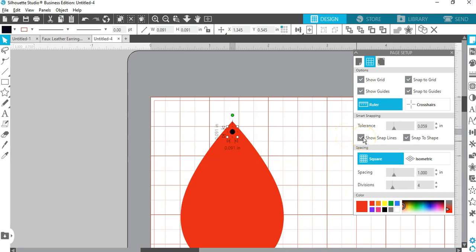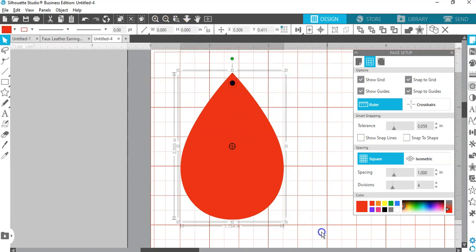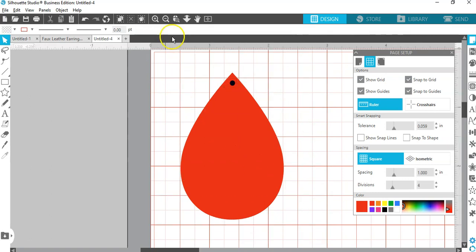You just go to the show snap lines, and when you click that, it'll also turn off snap to shape too. But you just click that, and it turns off those lines. Magically, when I'm left clicking and dragging this little box around there, it does not have those blue lines anymore. So that makes it a little bit cleaner, cleaning up our design work here.